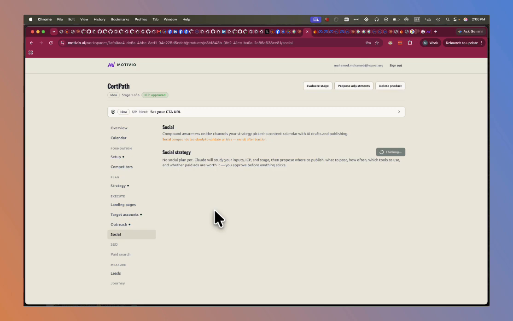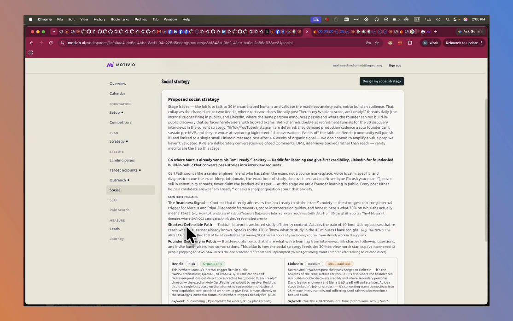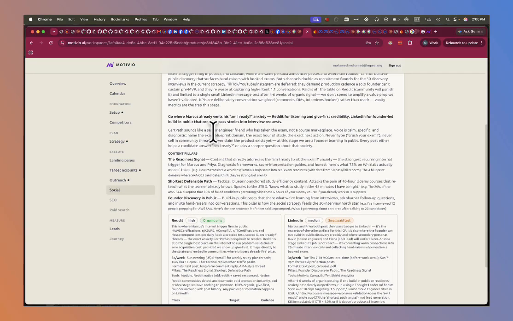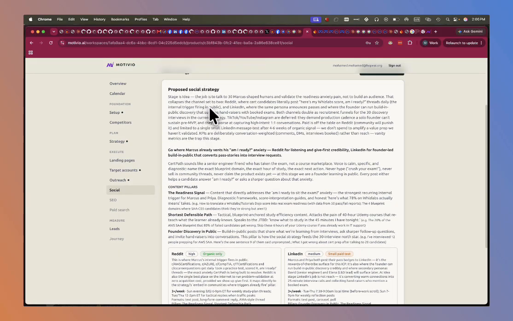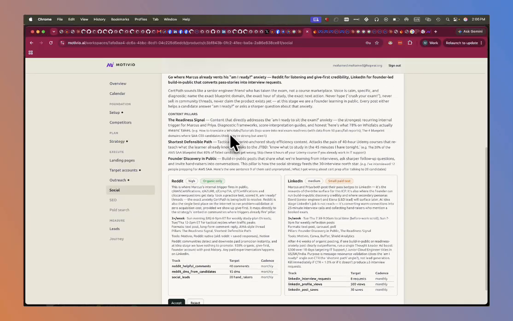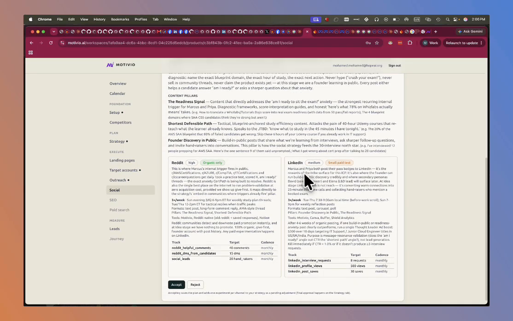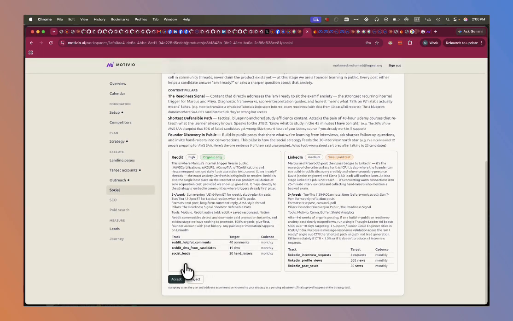You can decide that social media is too early for you, so you can skip this part. But I'm showing all the features that you can use here in order to benefit from the platform and understand. So here it is telling you, hey, this is what you need to do in order to build a social media strategy. You can use Reddit and you can use LinkedIn, and I can accept or reject. But since I don't have the implementation of Reddit yet, but I do have for LinkedIn.